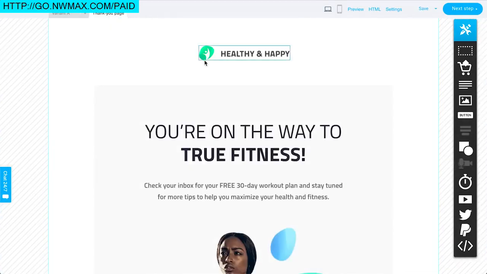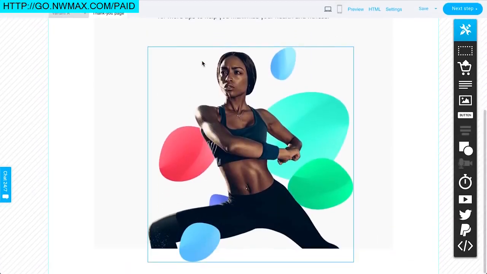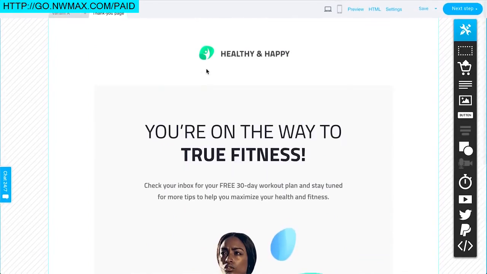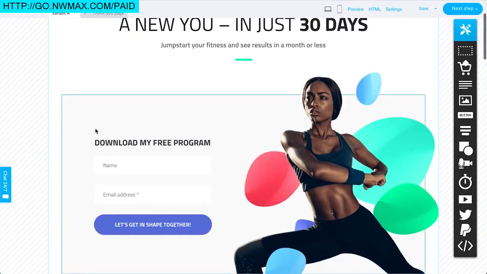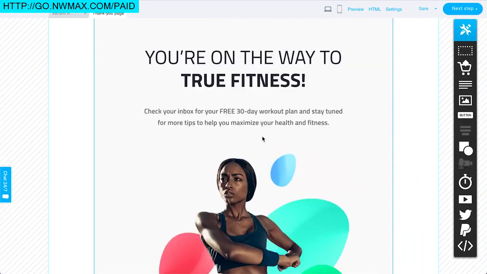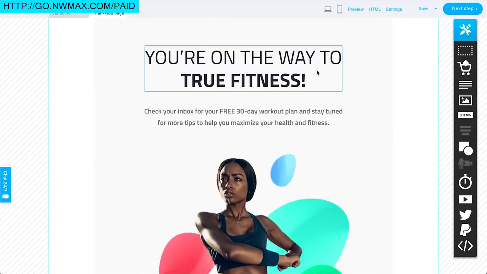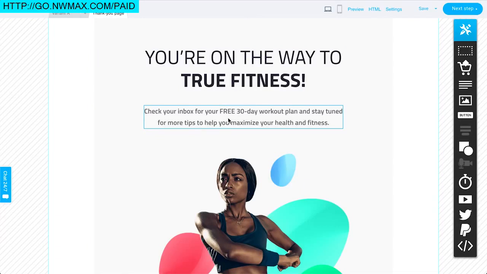And then there's the thank you page, which is what we call the default thank you page, which is the page that someone would see after they submit this form on the sign up page. And so you could customize that to let people know a little bit more about what's coming next for them. So for example, that their subscription was successful and to check the inbox for the free 30-day workout plan that we're promoting as our, let's say, lead magnet.